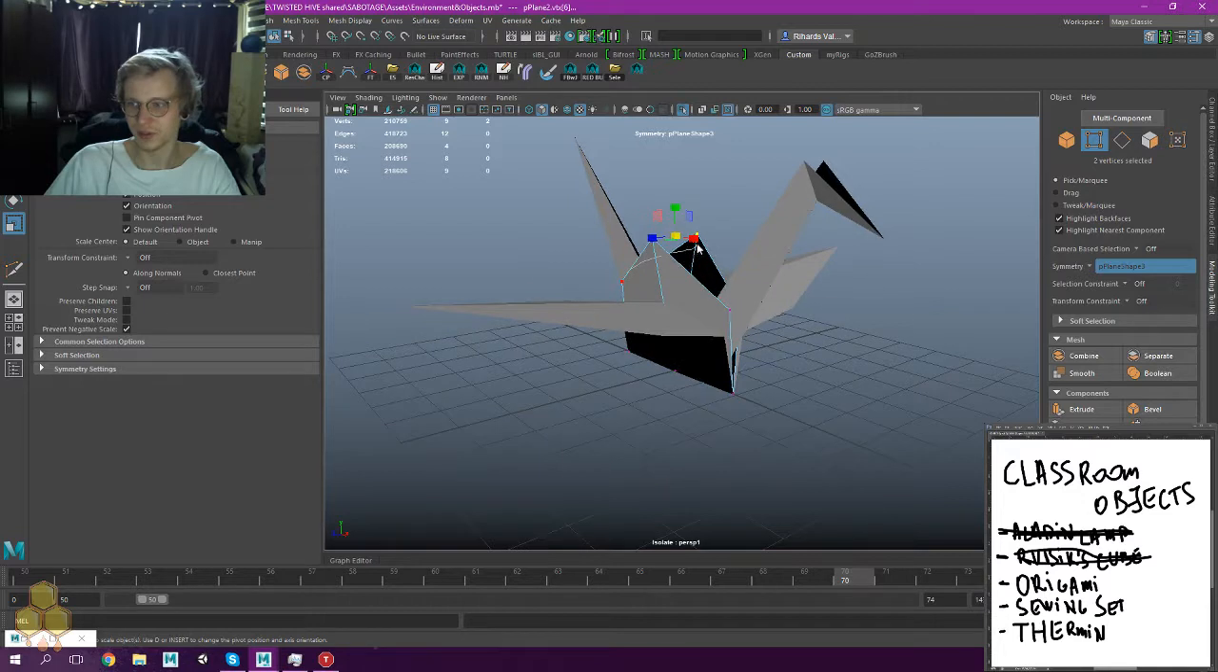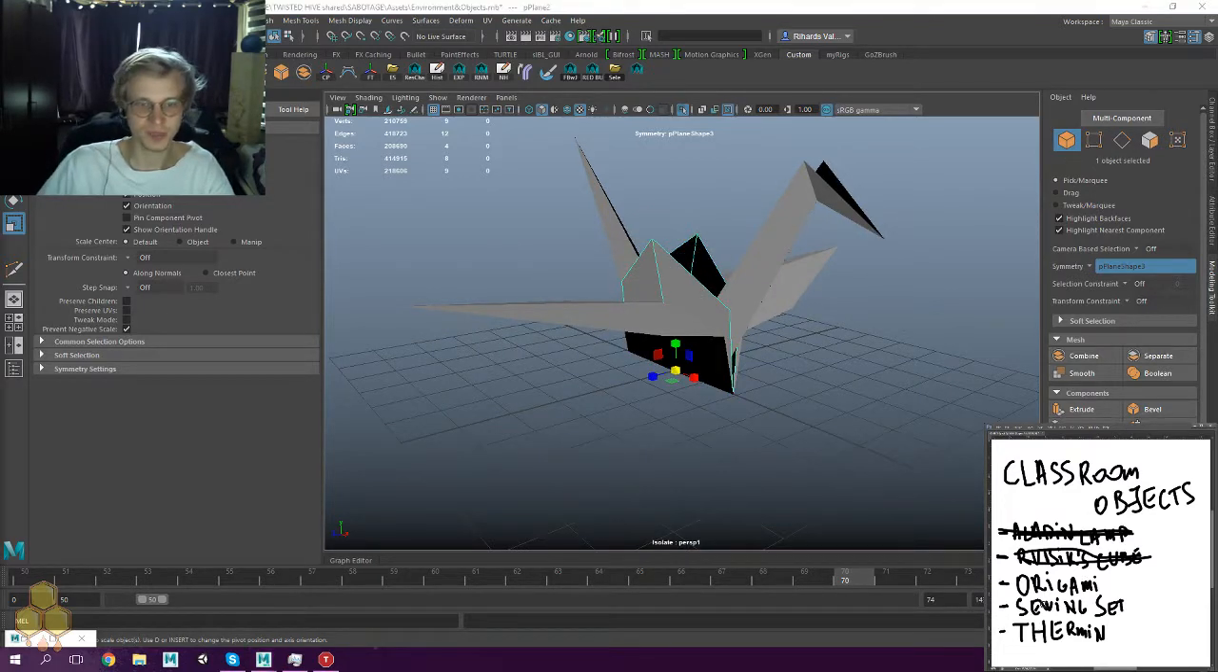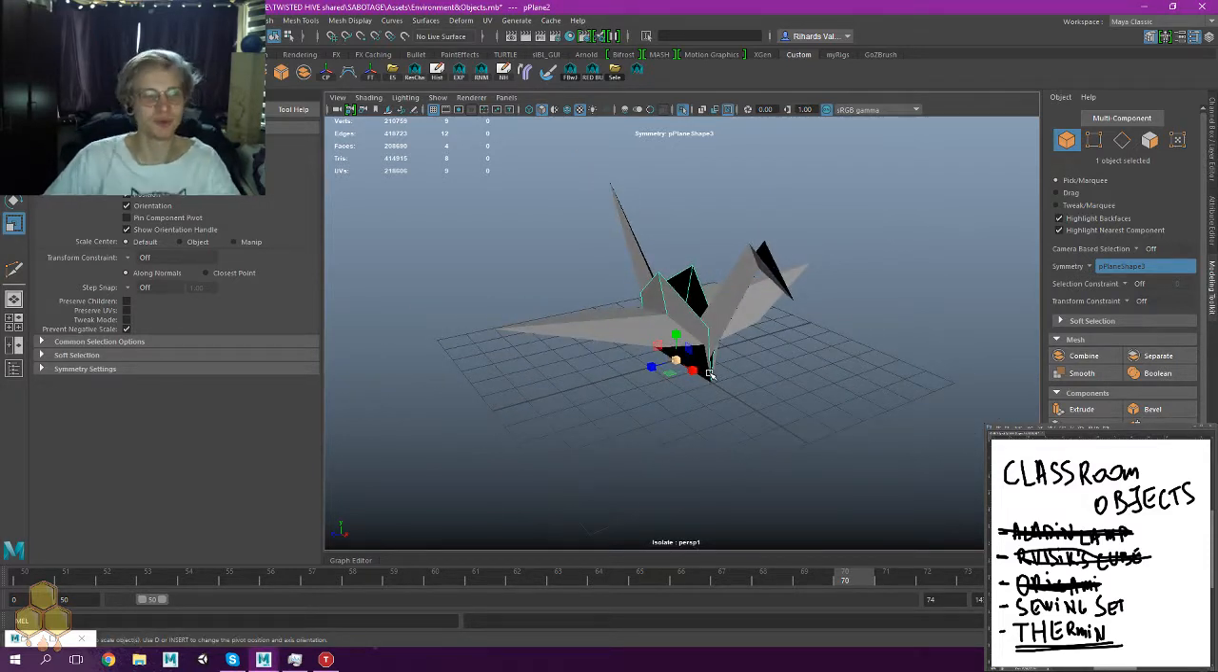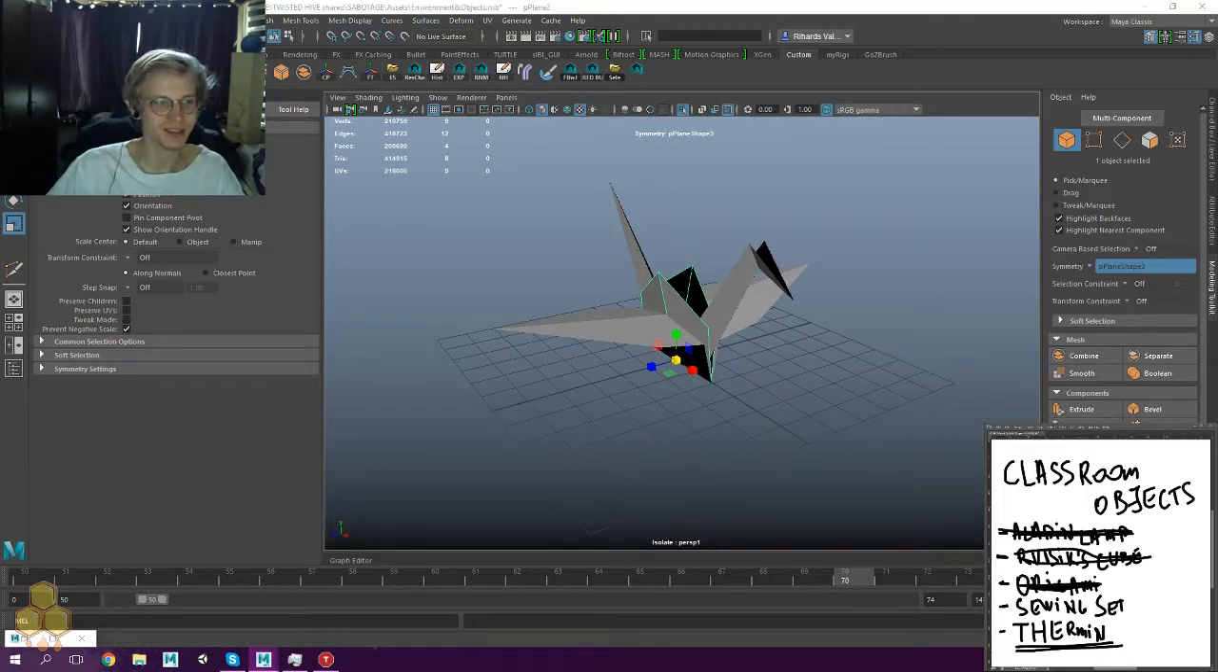Alright. So this origami bird is done. That's real cool. And let's do a theremin. Does any of you guys know what a theremin is? That's that spooky music thing. I'm just gonna start making, and you guys can try guessing what a theremin is. No looking up weird Google stuff. It's a music instrument. It sounds spooky.